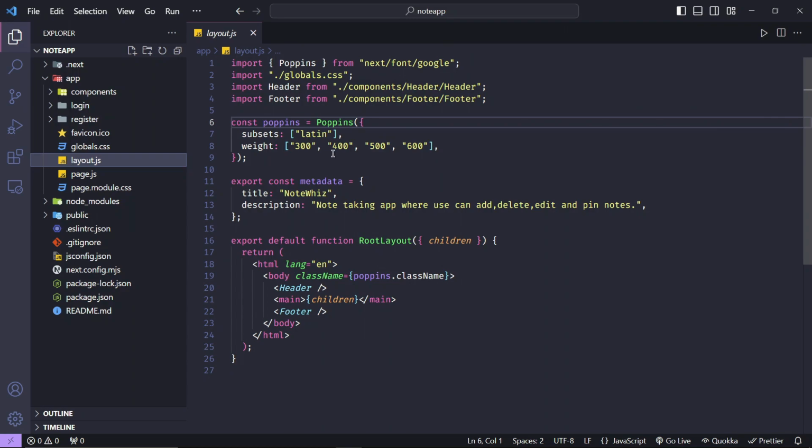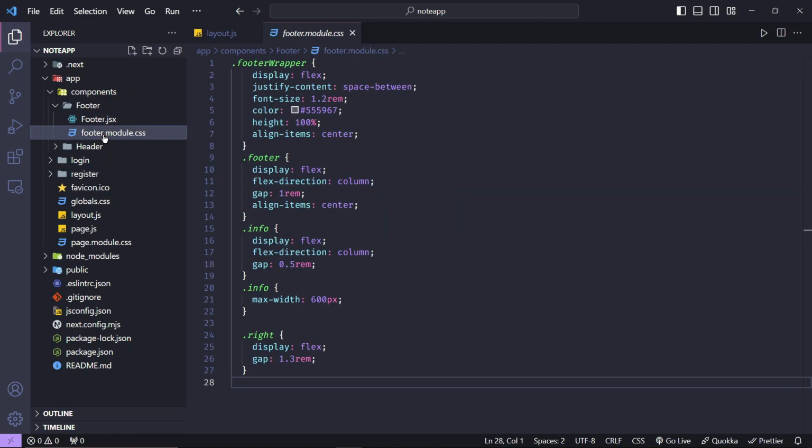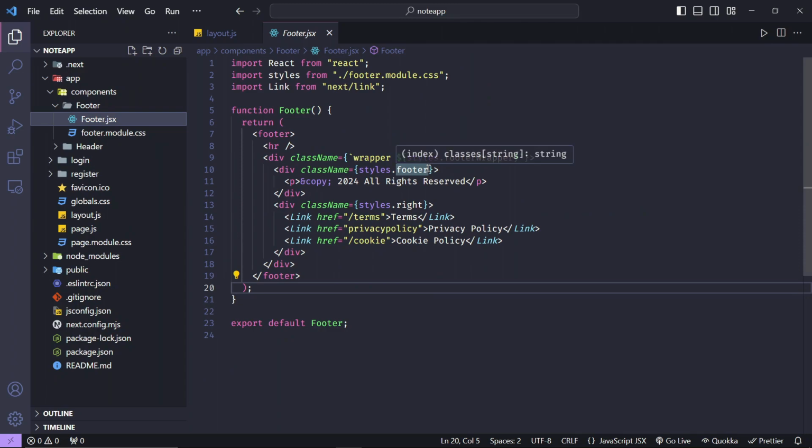In the layout.js file, I have imported the Poppins font and updated the metadata of our app. Inside the footer component, I have imported styles from the footer.module.css that we created earlier. This is the basic HTML, and I have the styles in the footer.module.css file, which I have used in this component.